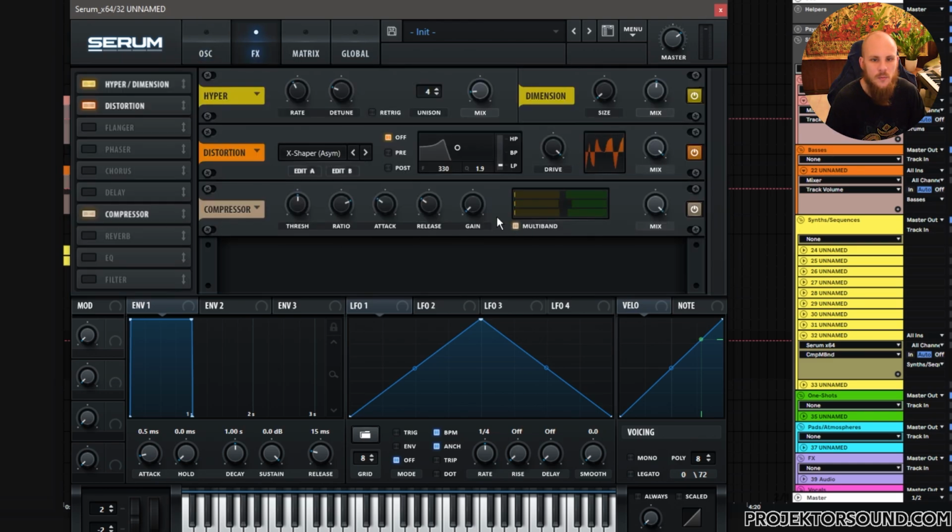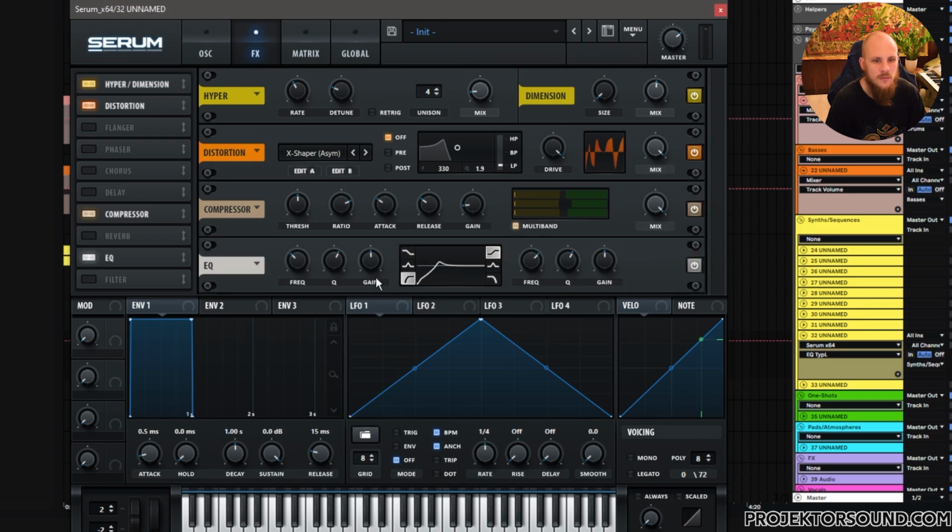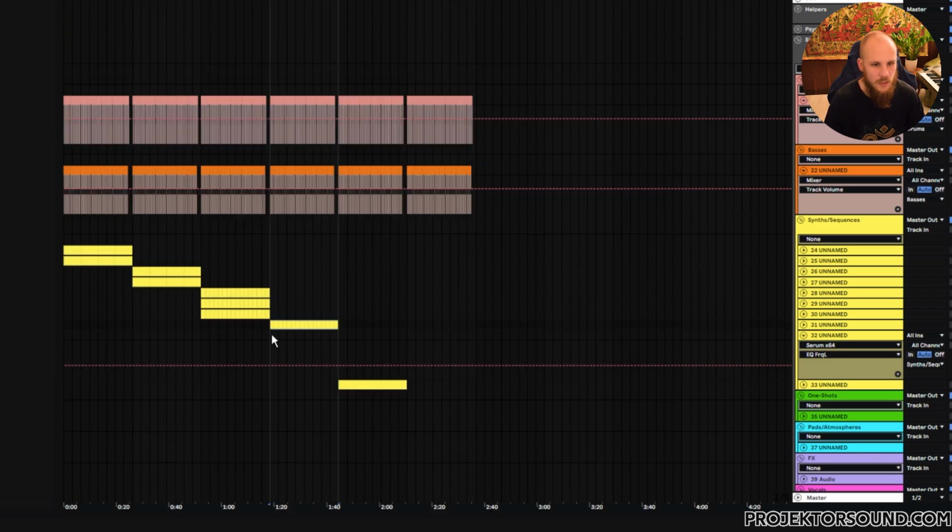Let's compress it a little bit more and let's remove some of the lower frequencies here. That is basically our patch now. Of course, we can add delay and reverb as well, but I'm just going to copy over the MIDI here.